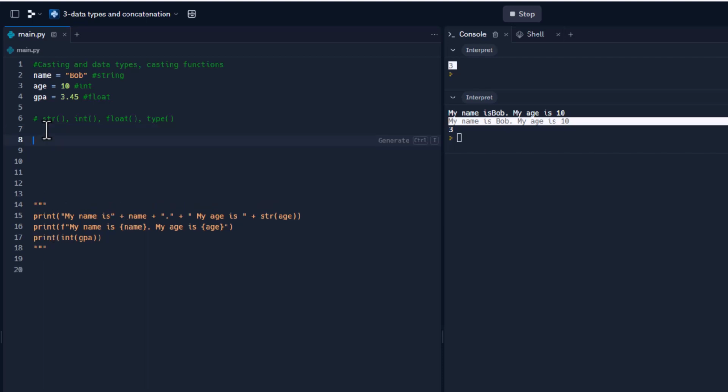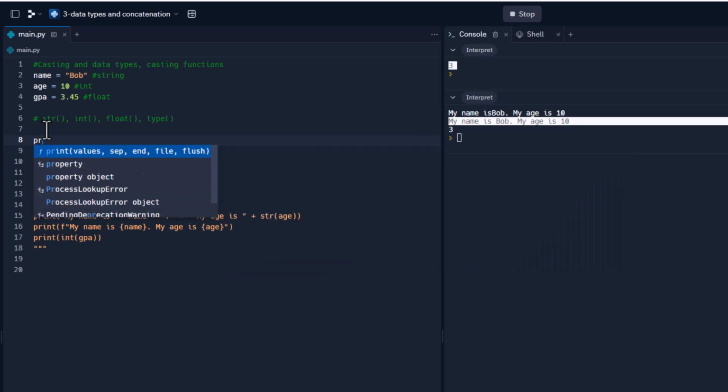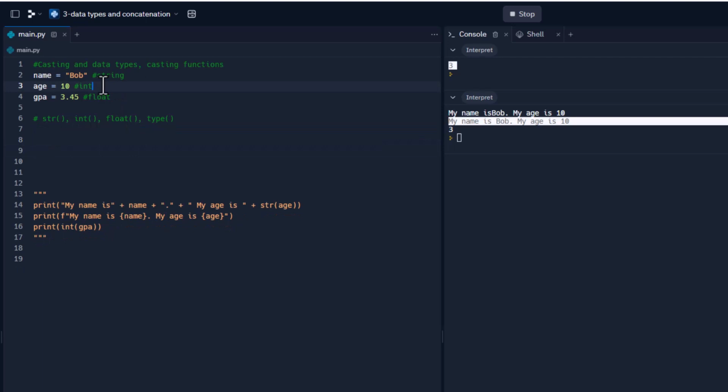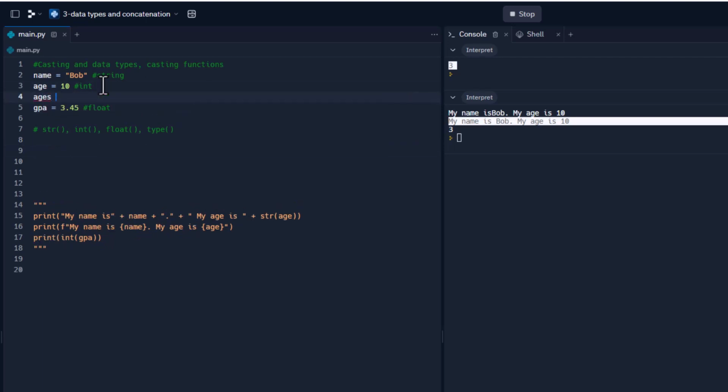I'm not going to erase any code, just put it in a multi-line comment, and we're going to look at the type function. All right, so let's do this. I'm going to print, actually I'm going to do another age, age 2. Actually, that's not a good practice. Let's put all the variables together. So I'm going to do age 2, and with age 2 I'm going to convert the number 10 into a float. Okay, so it will now be a float.